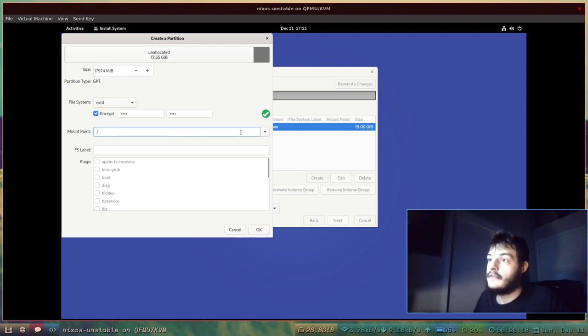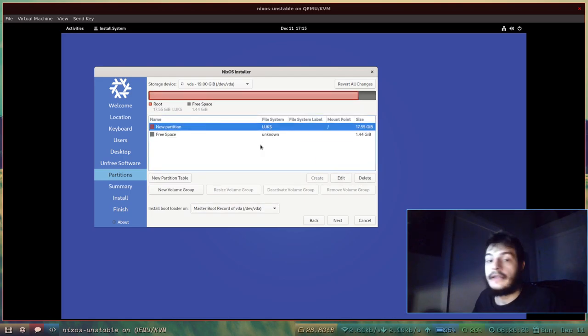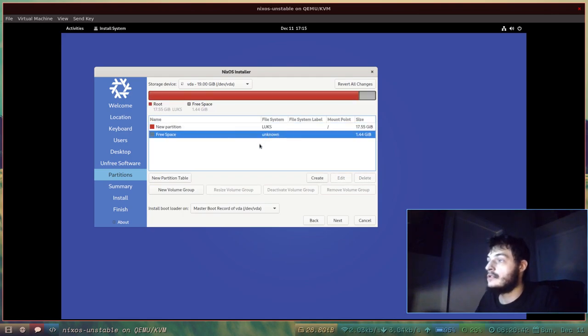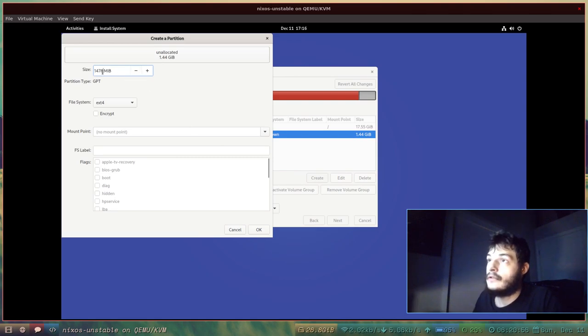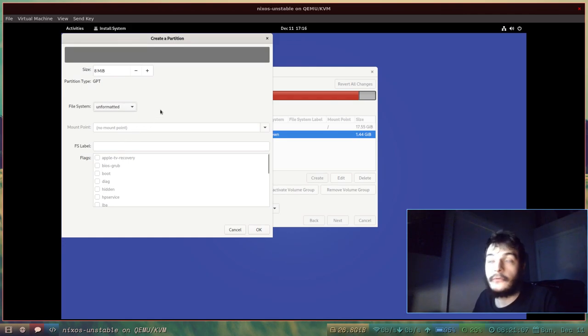Mount point slash. And flags, I'm going to give it the root flag and the boot flag. So yeah, ext4 partition, 17.55 gigabytes. Going to go ahead and make that, and it will say LUKS, L-U-K-S, because it's going to be an encrypted partition. And NixOS, when you use the GUID partition table, you're going to need to have an 8 megabyte unformatted boot partition. So you have to make this 8 megabytes exactly and choose unformatted.